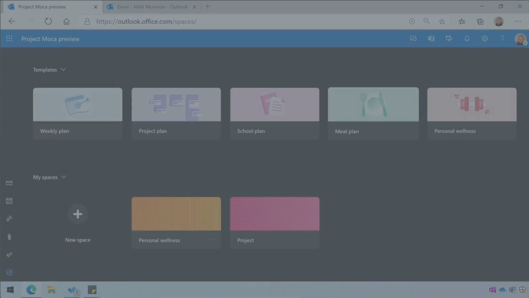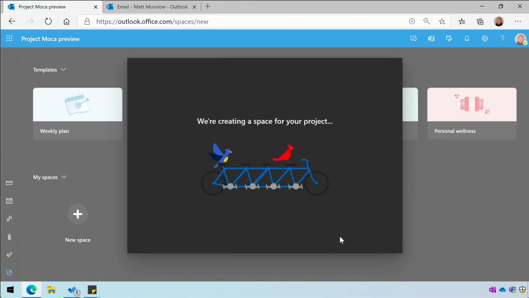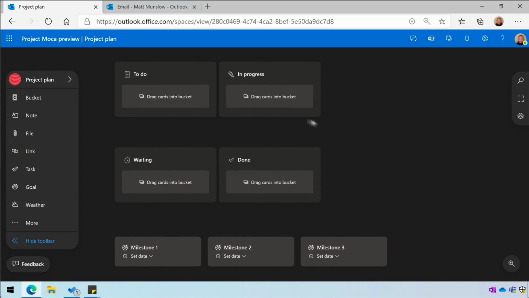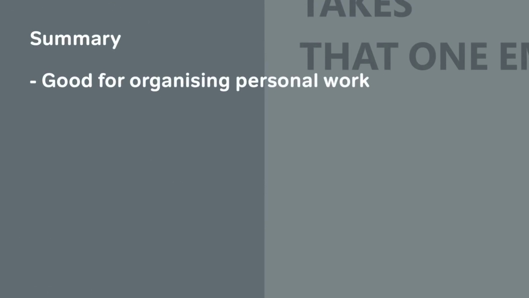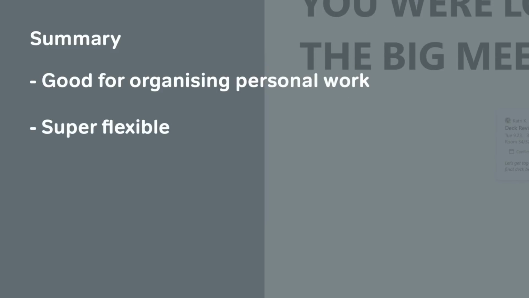And if I choose the project plan template, it adds a bucket for to do, progress, and done. So it's kind of like a Kanban board. So templates are a really useful way of speeding up the process of getting started with Mocha. I think that Project Mocha is an interesting way to organize your personal work. It seems that flexibility is the main advantage here.